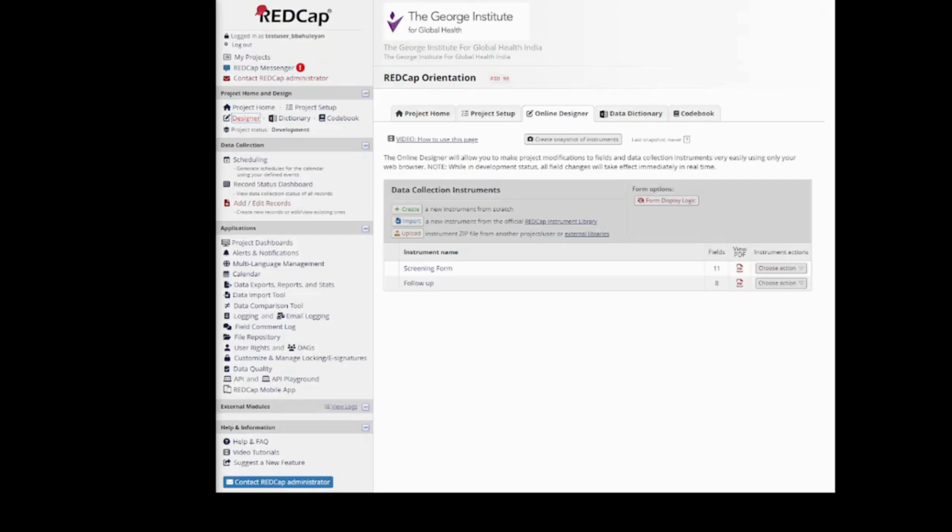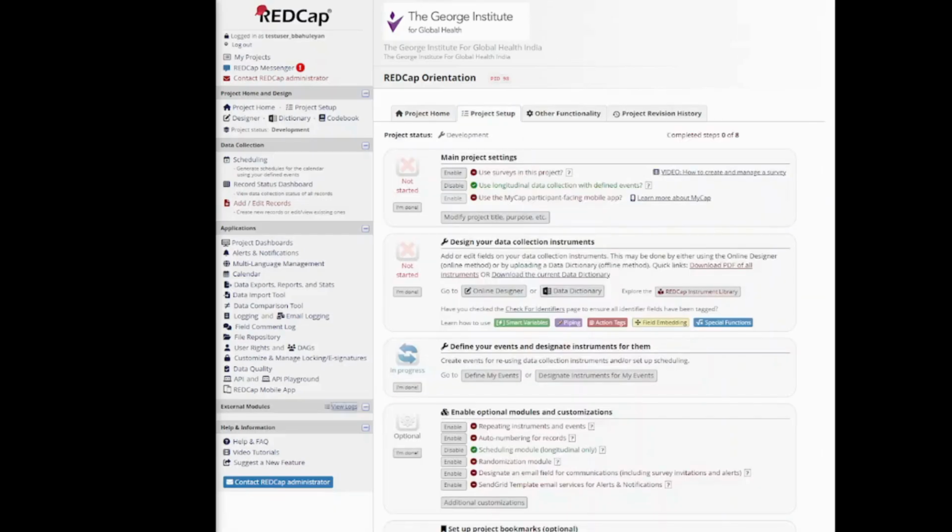Click on the designer and it will take you to this page. On this page you can see there are options called create, import, upload. Use these options for creating the instruments or forms for your project. Before going into the form setup or creation of forms, let us discuss project setup. Click on project setup. This takes you to this page of project setup.